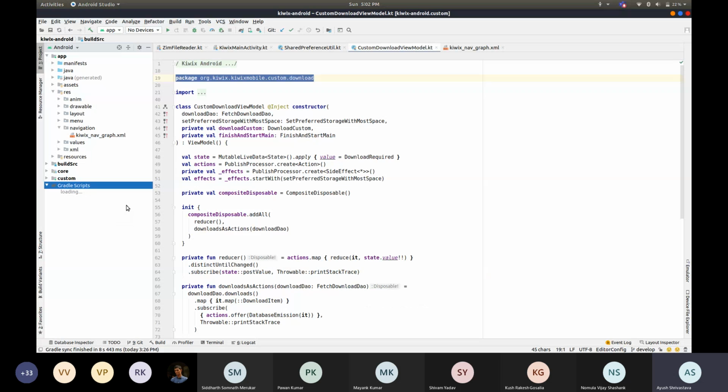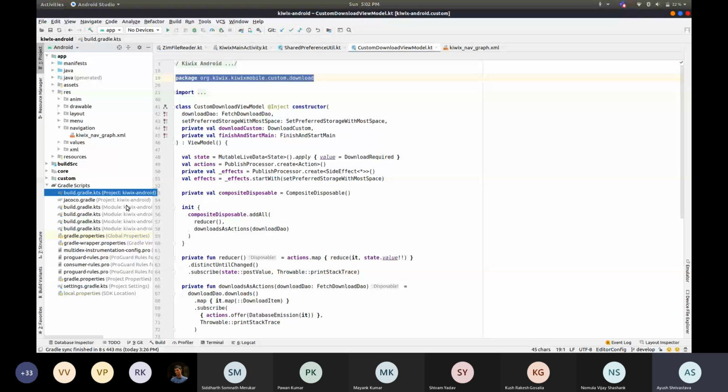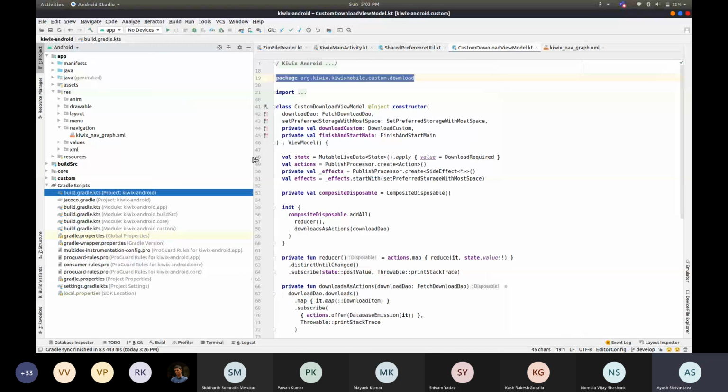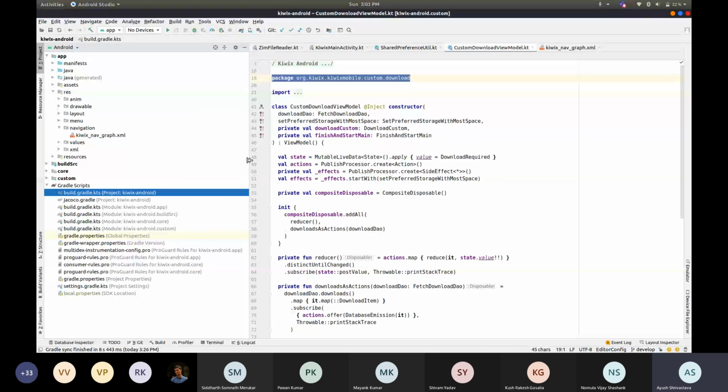This is a multi-modular project, so it looks quite overwhelming, and it has a bunch of files. I have collapsed all the folders. I've been recently working on a Zim reader application. What is Zim? Zim is like a Wikipedia article.